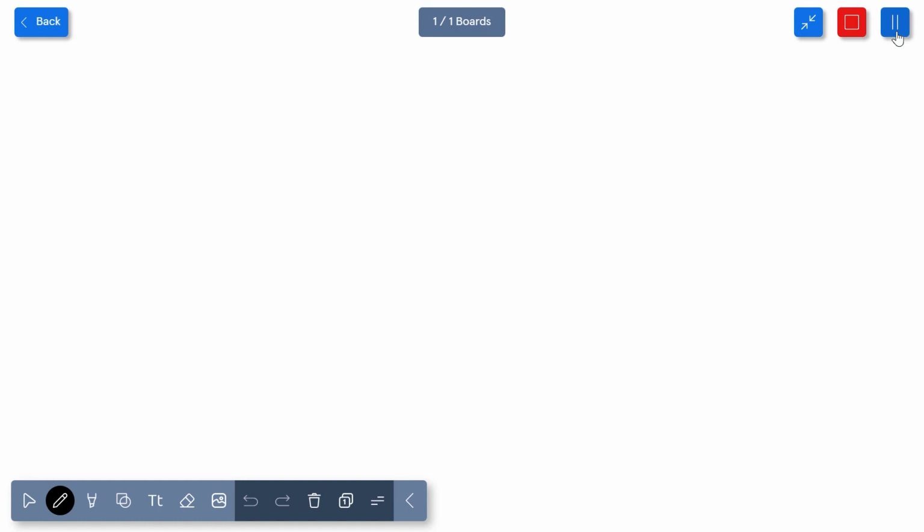When actively sharing, the buttons in the far upper right corner will change to a stop share and a pause share button. The toolbar, located in the bottom left corner, includes many different tools. Clicking on each tool opens additional options. From left to right.